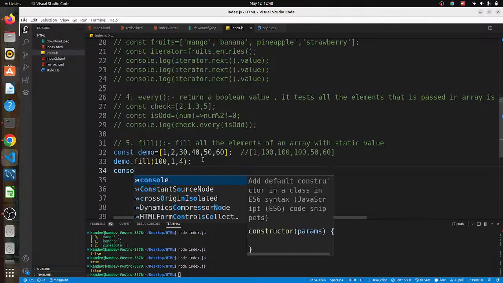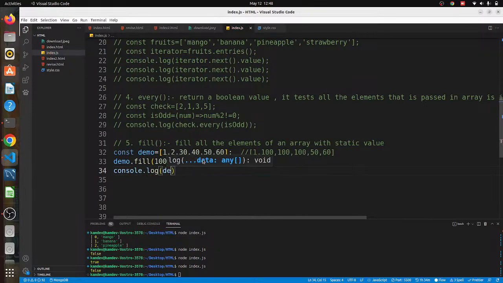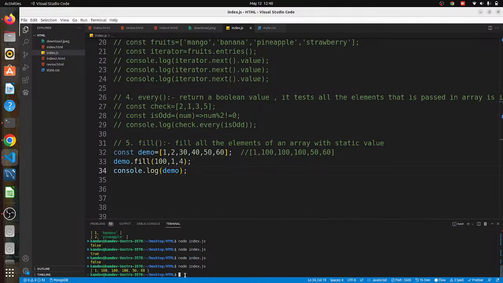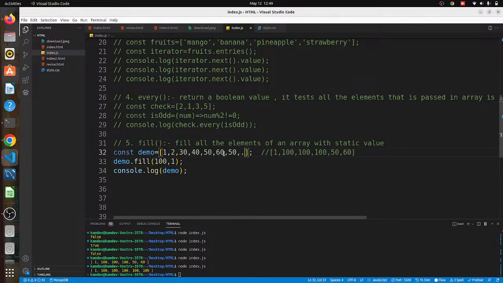So just console demo and print here. 100, 100, 156. Correct, right? 300 I want to put. If we do not give an end argument, it will put 100 till the last element of the demo array. Just see. Any element can be given as the end.